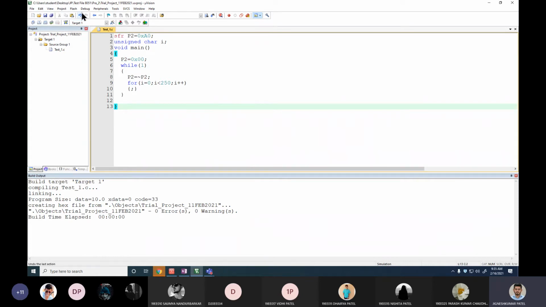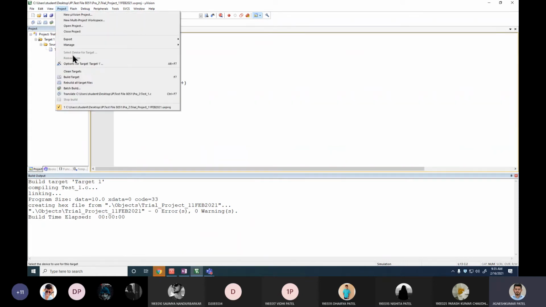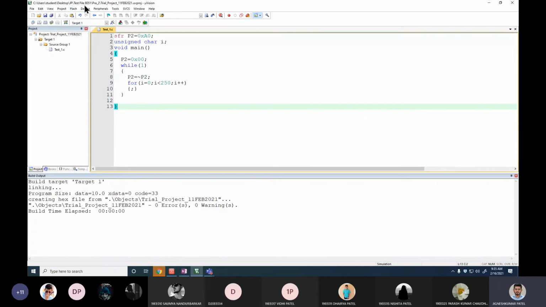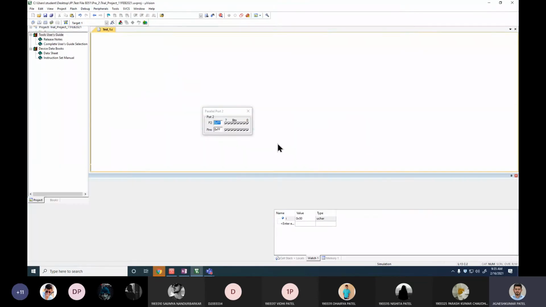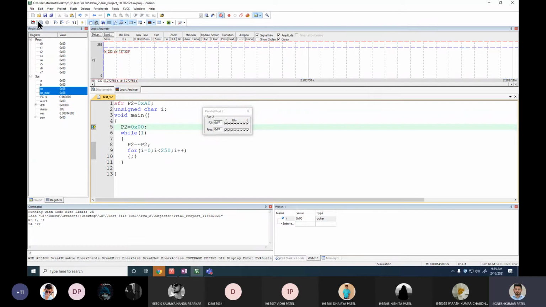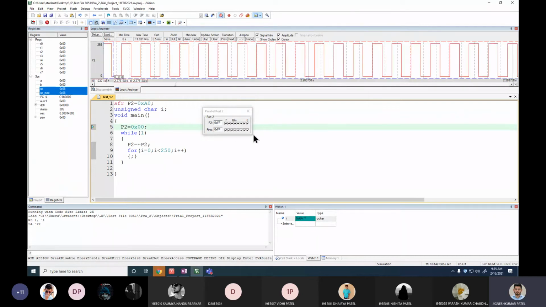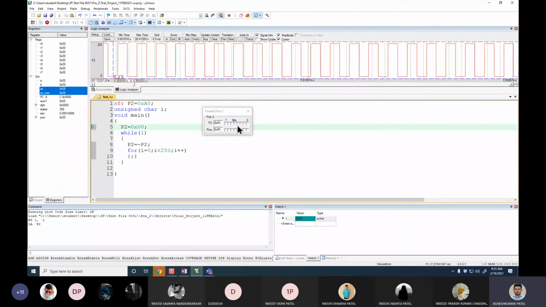Build the target. Again, how to build the target? Go to project, build target, go to your debugging session, start debugging. Okay, and this is the point where I'm going to run this code. Okay, so you can see now continuously 0 to FF, 0 to FF. Okay, so it is like all zeros, then all are inverted. Okay, so all become ones. Like ones complement we are sending. This is kind of a ones complement command.